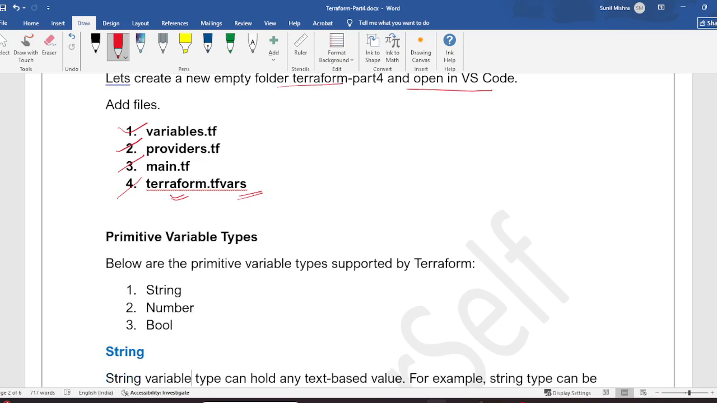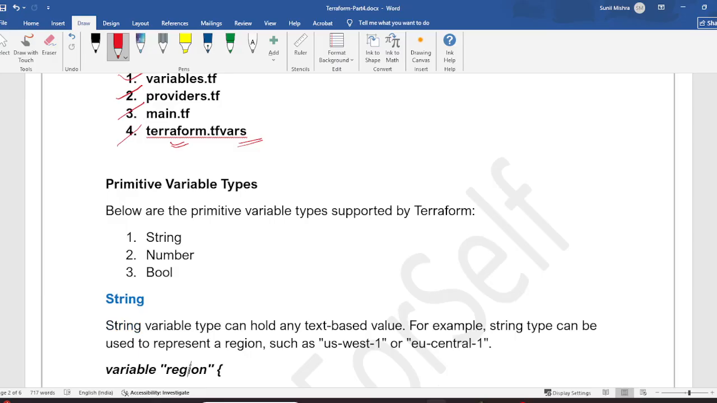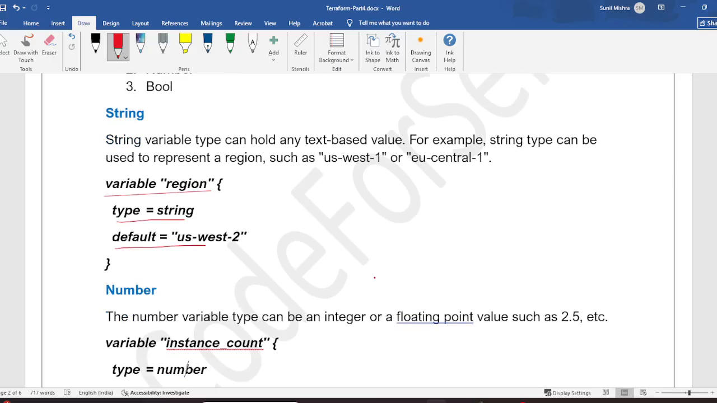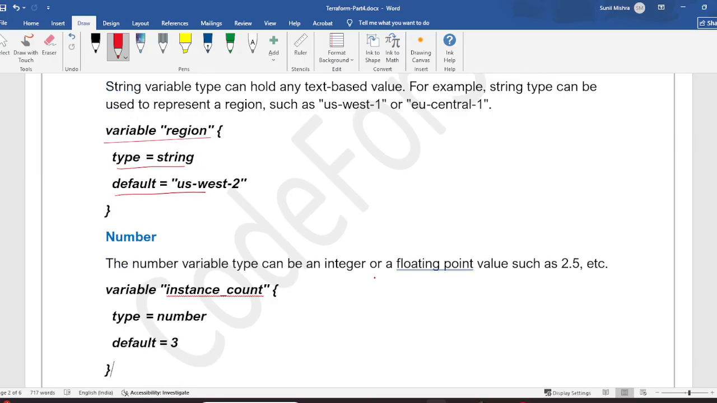We just saw there are primitive variable types: string, number, bool. String we have just seen. Here in the example you can see something like reason. Most of the time we need to provide the region in our provider.tf. So here I can give my default region, and during runtime I can provide the region. Another example we have just seen is the instance type. I am not going to do the exercise again. String we have already checked.